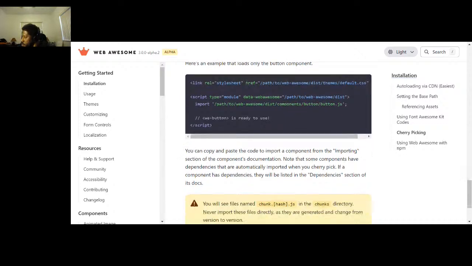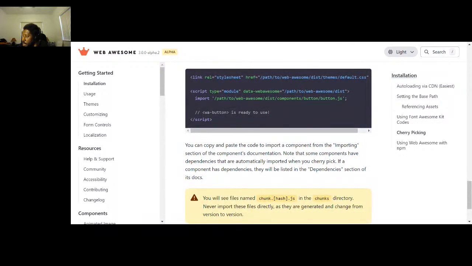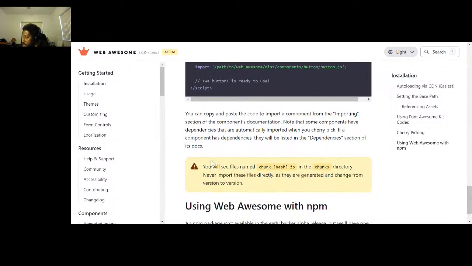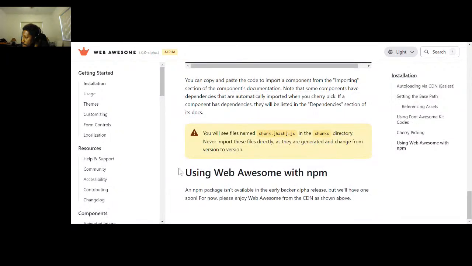Okay. You can copy and paste the code to import a component from the importing section of the component. Okay, so you'll be able to tell where you can do it anyway. Note that some components have dependencies that are automatically imported when you cherry pick. If a component has dependencies, they will be listed in the dependencies section of its docs. All right, so we'll check that out. And then you can use npm. Dope. Oh, an npm package isn't available in the early backer alpha release, but we'll have one soon. For now, please enjoy from the CDN.